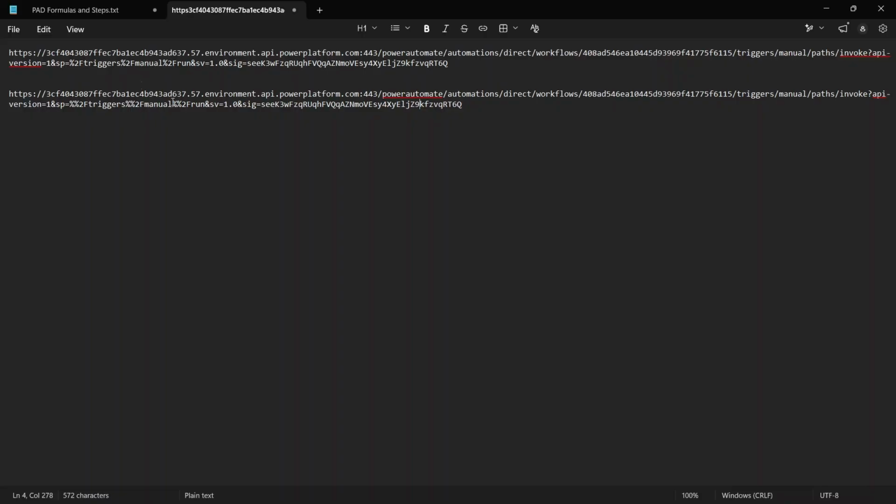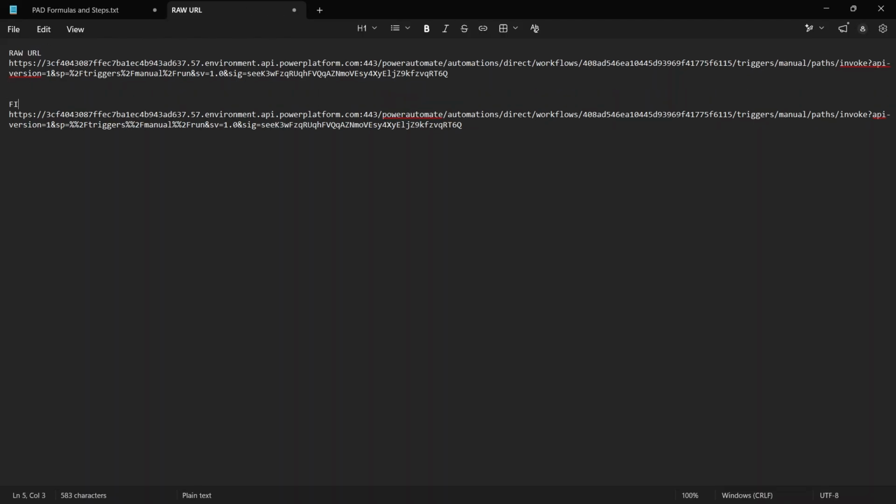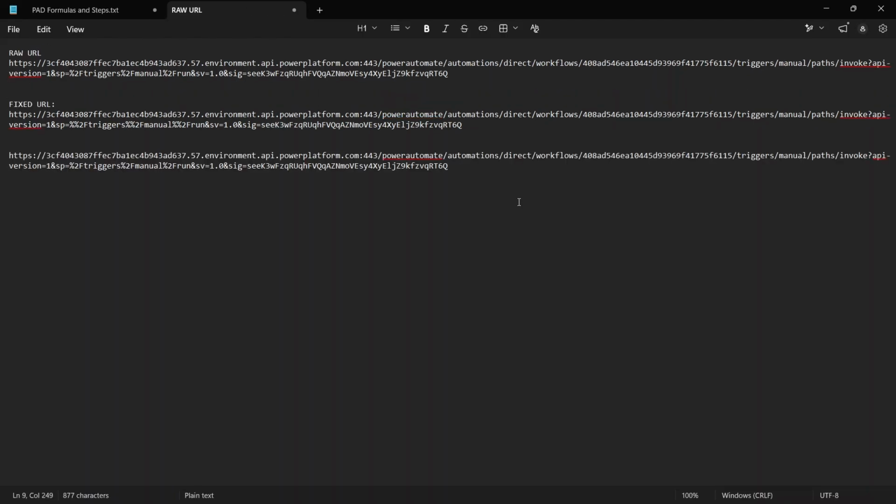How to resolve it? The upper one is the raw URL and the lower one is the fixed URL. What we need to do is change every percentage sign, like this single sign, into this one. Then it will work and won't break in the flow. For example, this is a raw URL and we have a percent sign in it, and then I change it into this. Now it is fixed and it will work fine.